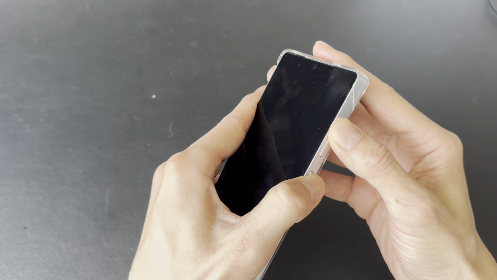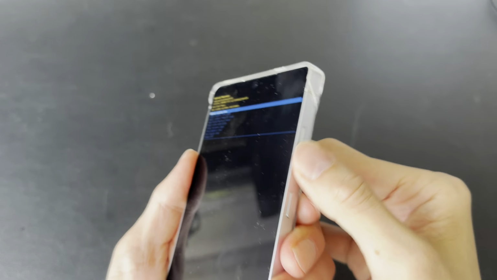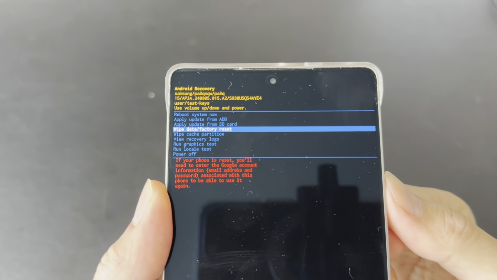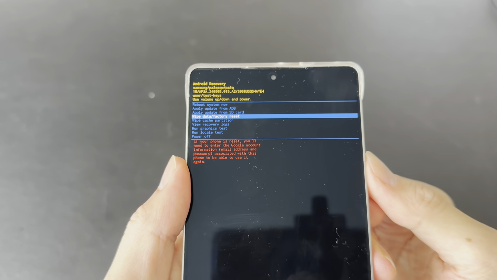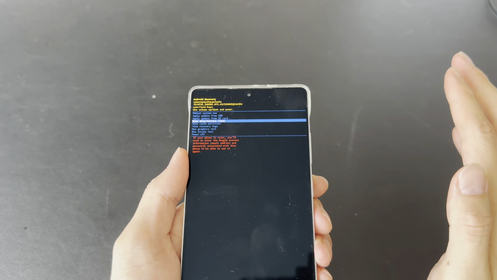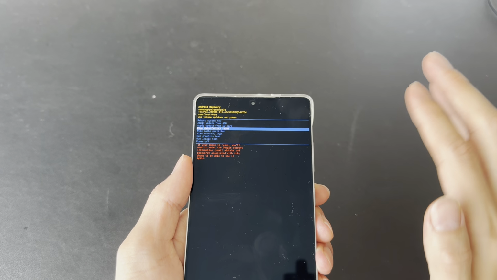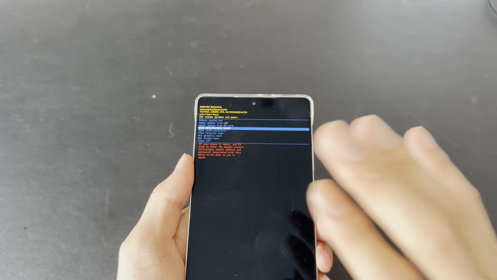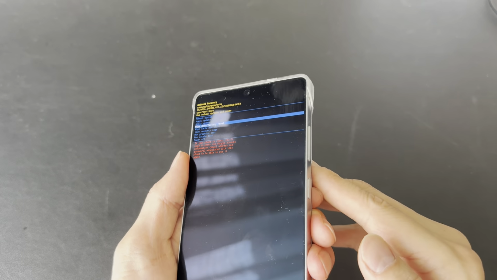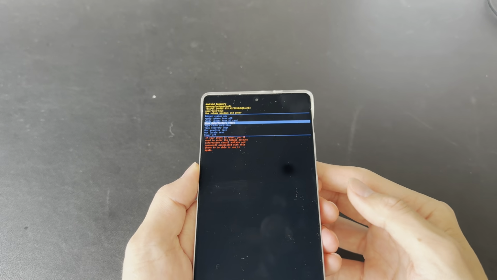And from here, we're going to use the volume up and down to go up and down the menu. Once we get to here, it says wipe data factory reset. Once you do this, the phone will be completely wiped out. You'll lose everything on the phone, and you're going to have to use your Google account to log back in or start to use the phone again. All right, so be careful. Make sure that your data is backed up if you can.